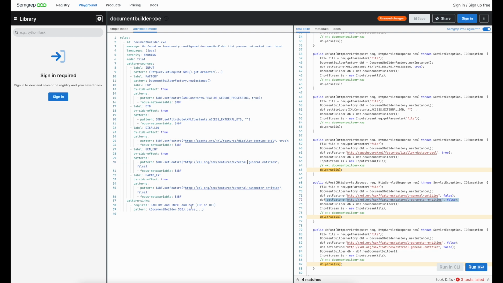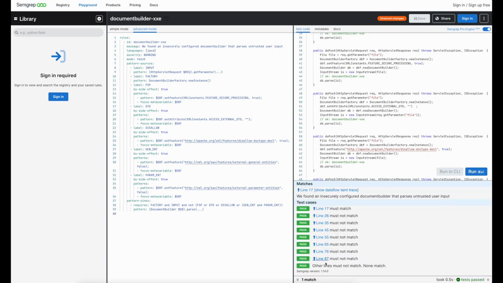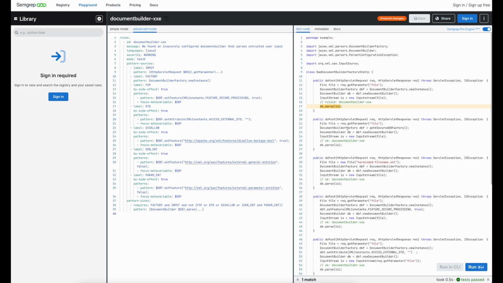And now we update our requires. So we require factory input and not FSP or DTD or disallow or general entities and parameter entities. And this should work. Yes, all of our tests passed. There we go. This is our rule finished.